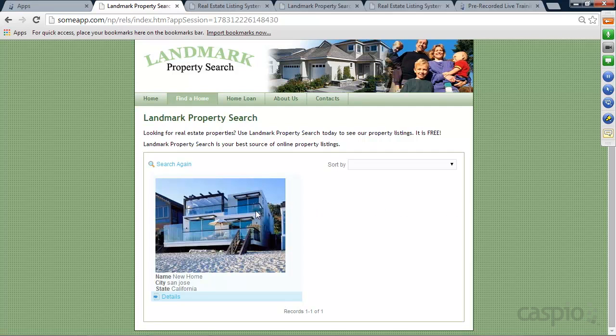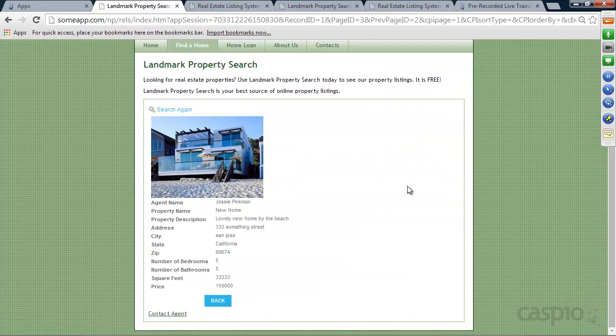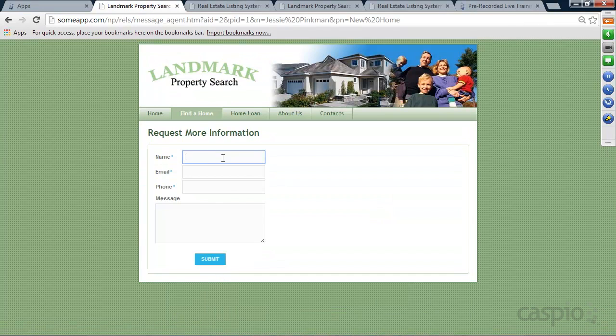And let's say I'm visiting this website and I'm interested in this home. I can go to details. I can look at additional information about this property. I can contact this agent that's selling this real estate property. And upon submission, this agent is going to be notified via email.